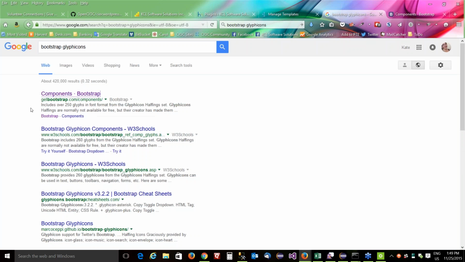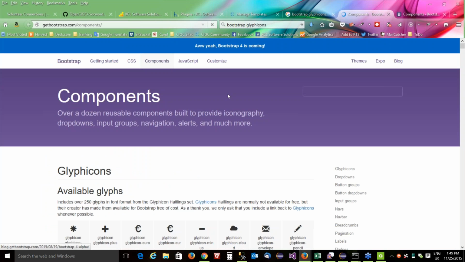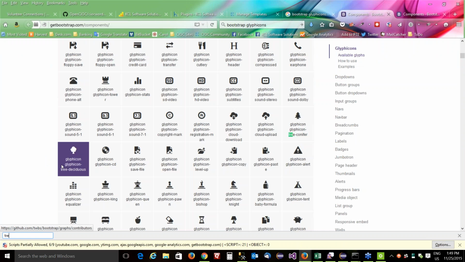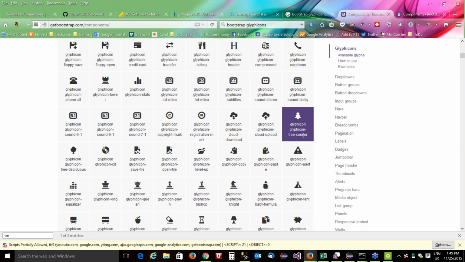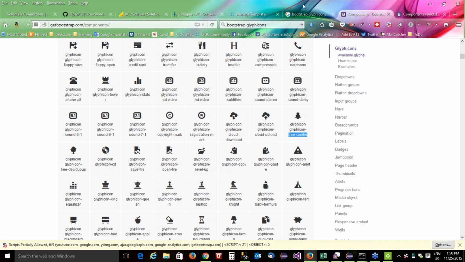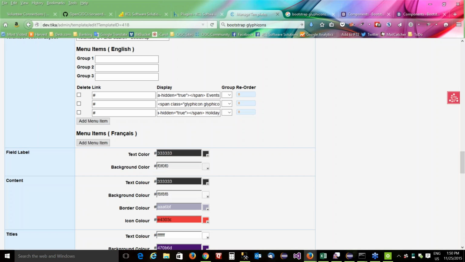I'm going to go to my lovely Bootstrap Glyph Icon page here and find out the name of the icon I want to use. It's called something like tree. Tree conifer. Looks like a Christmas tree. Perfect. So I'm going to change the Glyph Icon here. Instead of blackboard, it's going to say tree, conifer.